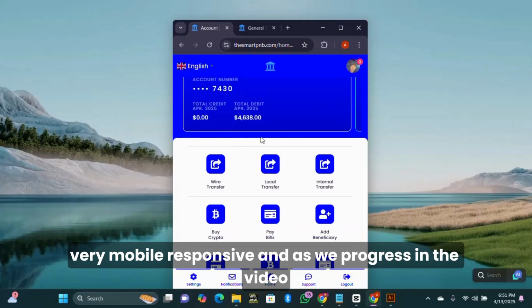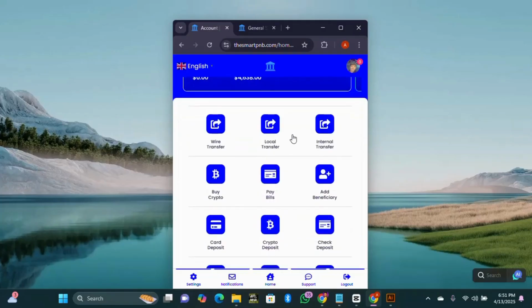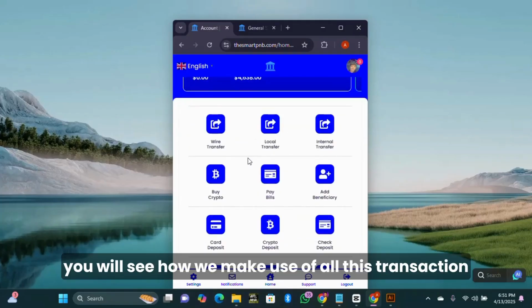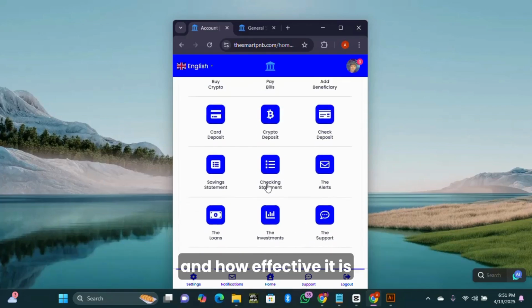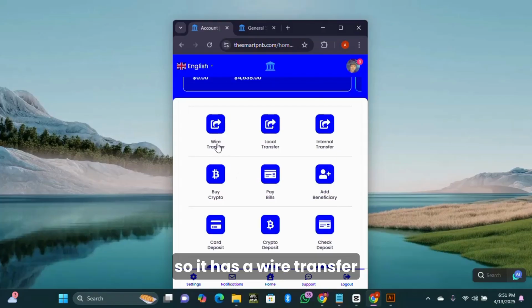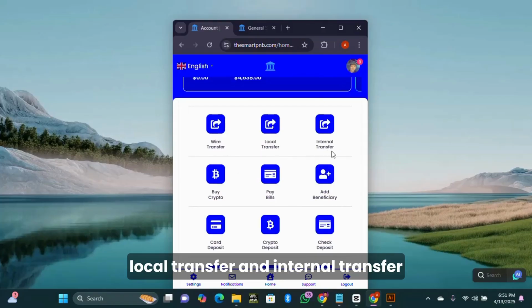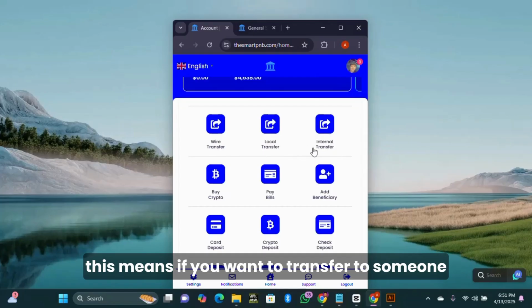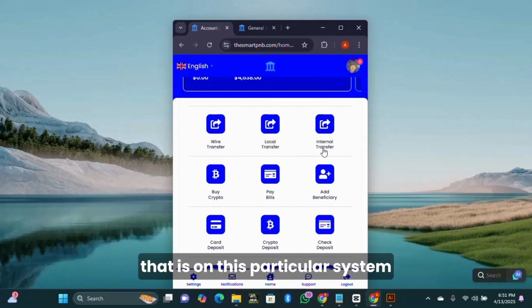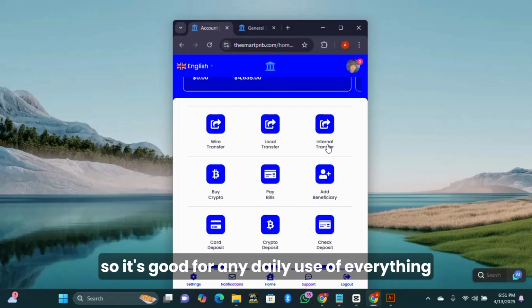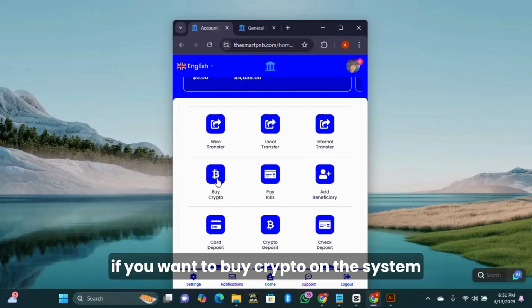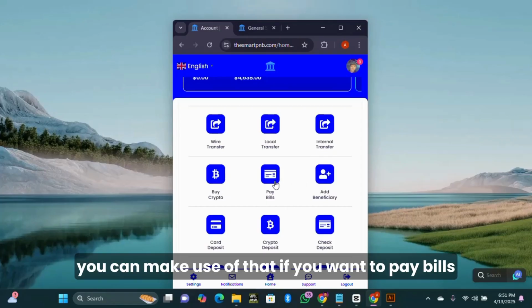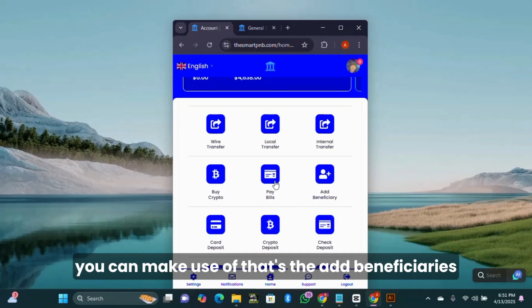It's very mobile responsive. And as we progress in the video, you will see how we make use of all these transactions, what to make of them, and how effective it is. You can see it's a very detailed bank. It has a wire transfer, local transfer, and internal transfer. This means if you want to transfer to someone that is on this particular system, it's good for any daily use. Then buy crypto: if you want to buy crypto on the system, you can make use of that. If you want to pay bills, you can make use of that.